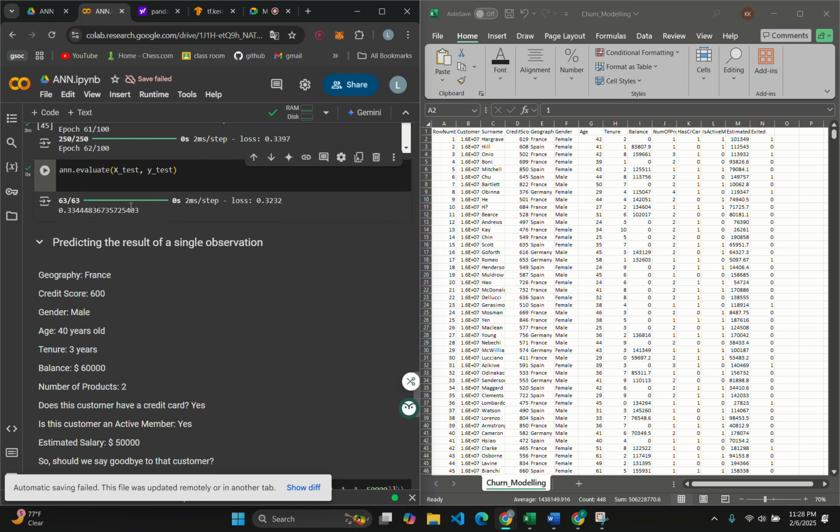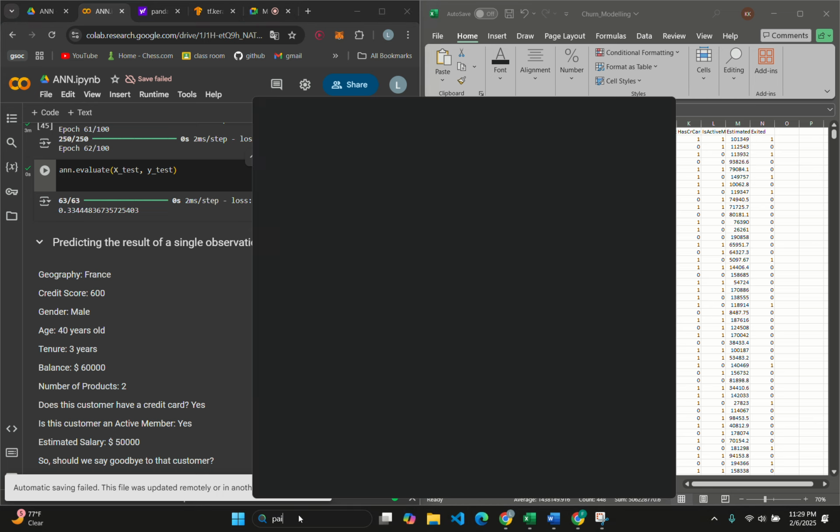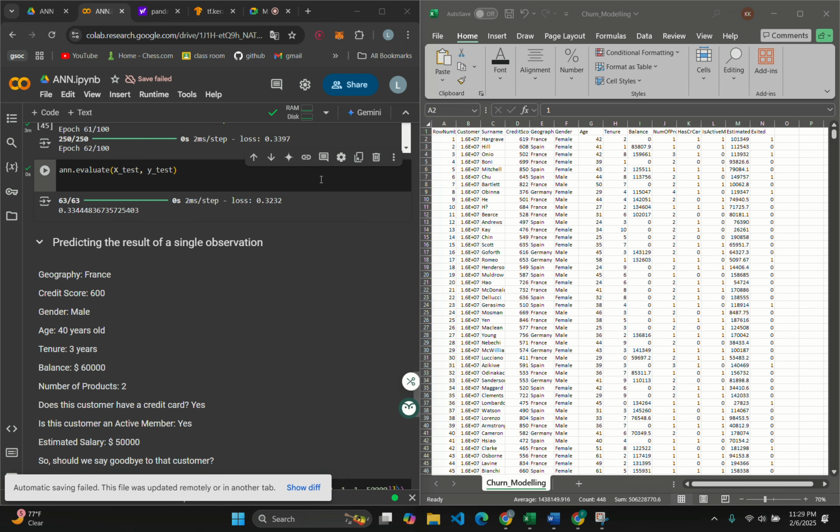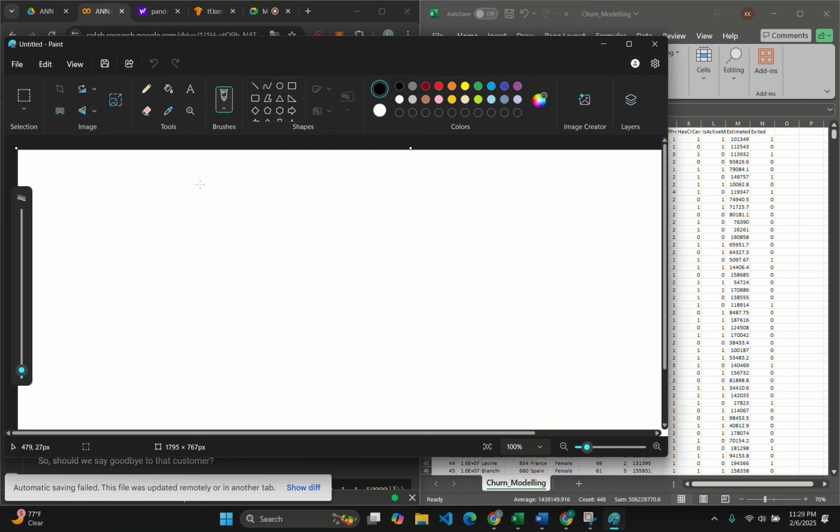So if we run this, here you all will understand why I was telling you to understand the difference between accuracy and loss. The loss is very minimal, 0.32, but the accuracy as well is 0.33. Let's open Paint. If you remember, for the cost function we used binary cross entropy, which calculates the closeness between the actual value and the predicted value.